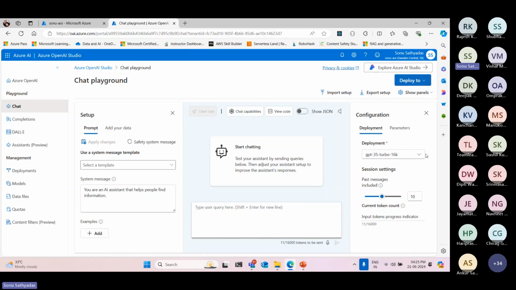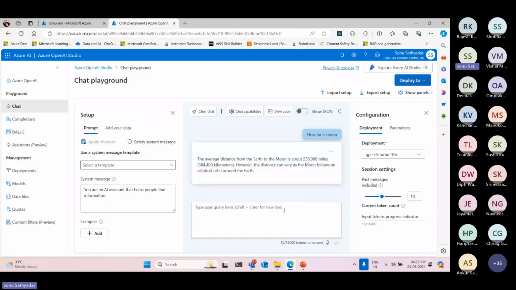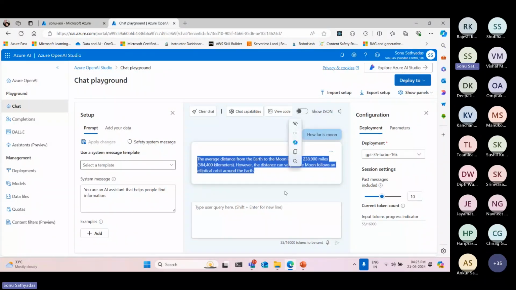On the right side, I can select the deployment which I have made. You can see there are different GPT models I have deployed. I can choose any one of these GPT models. This is a GPT-4 model, GPT 3.5 Turbo Instruct model, and this is GPT 3.5 Turbo 16K model. I can choose any one and make a request simply. How far is the moon? I can give a question, and you can see the model is answering that question.